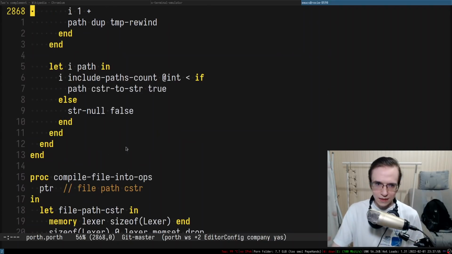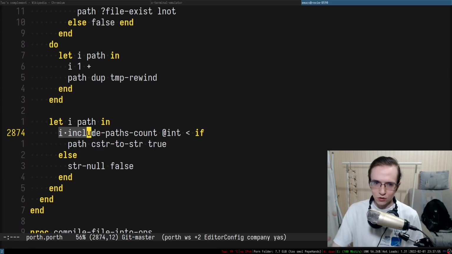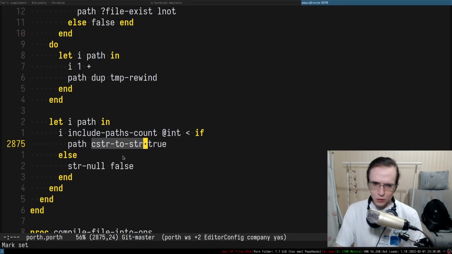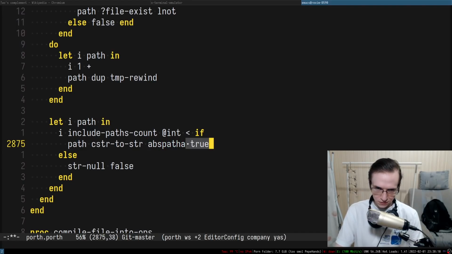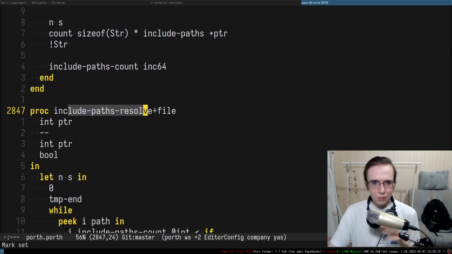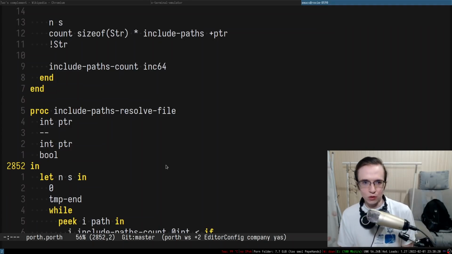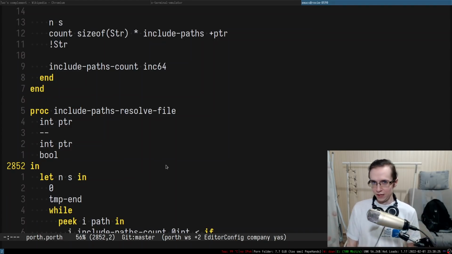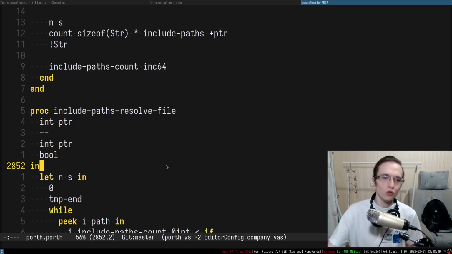So yeah, I think this is where we can try to do that, right? This is where we return the entire thing. So we get the path, we convert it into this string. And I suppose this is precisely where we can try to do abspath. That way, include path resolve file will return not only the path that you have to include, but it will also return it as an absolute path, right? So making it an absolute normalized path is part of the resolving, right?